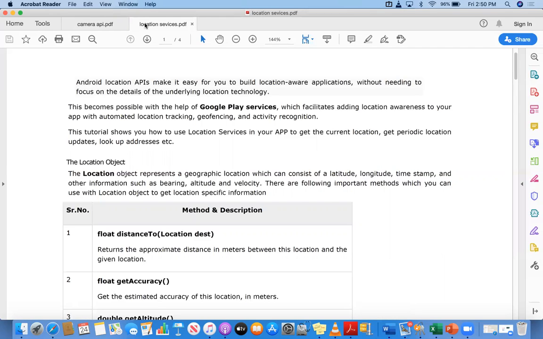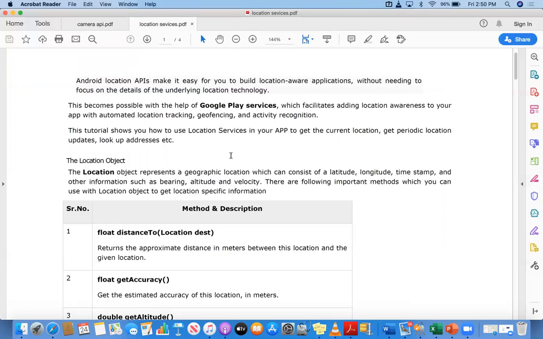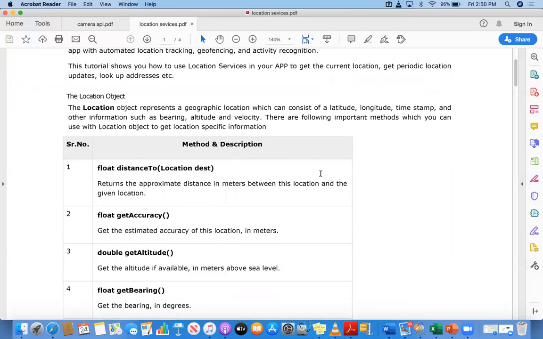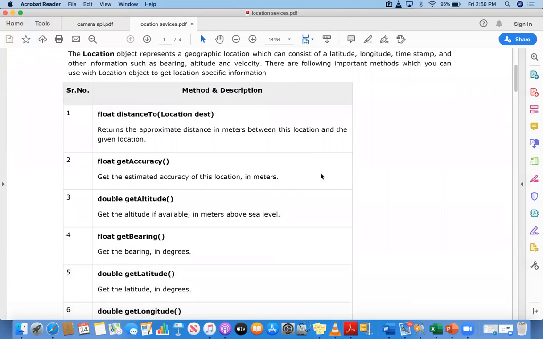So we know what is latitude, longitude. Timestamp is the time in which we are in a particular latitude and longitude. Bearing is the direction specific related information, in which direction we are, and all that. So now we are going to see some very important methods which we are using with the location object in order to get location specific information.